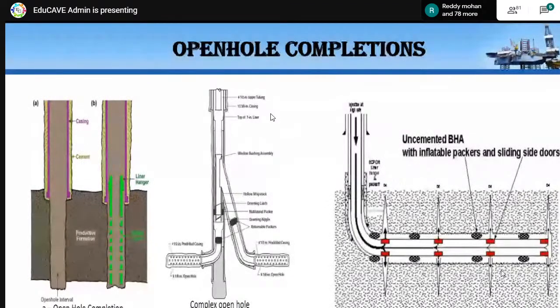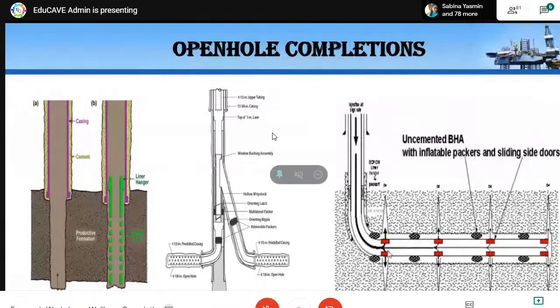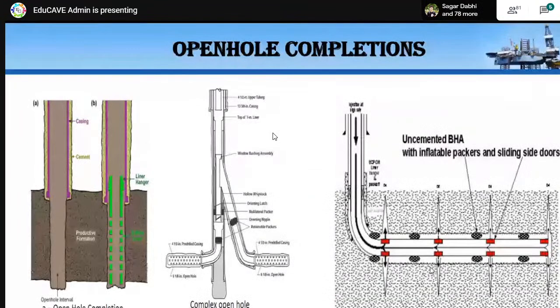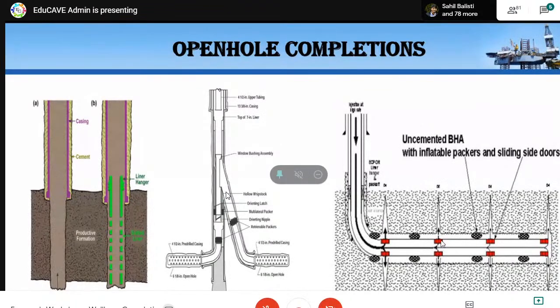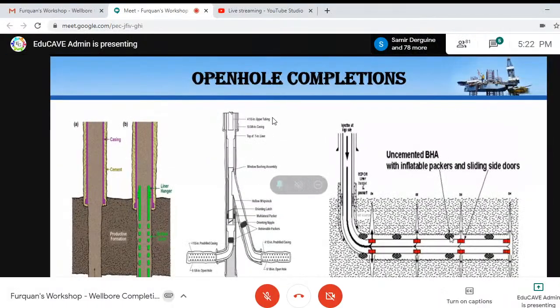So here you can see there are sliding doors. Sometimes we place screens, and sometimes there is a facility of putting sliding doors. Sliding doors is an equipment which develops a communication with the reservoir. We can operate it by on and off. So here in this diagram, you can see the different zones completed open hole with sliding doors with packers in between. The packers give selectivity of the zone, that is, which zone you want to produce. We can obtain the selectivity with the help of the packer and closing or opening of the sliding doors.